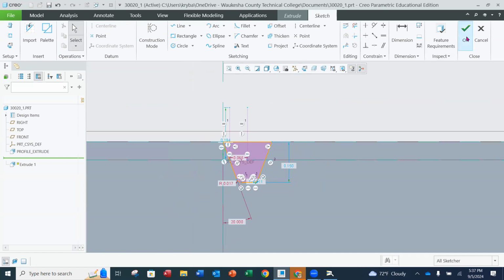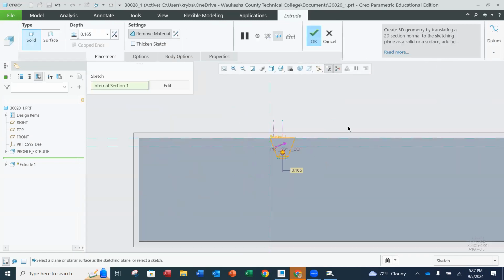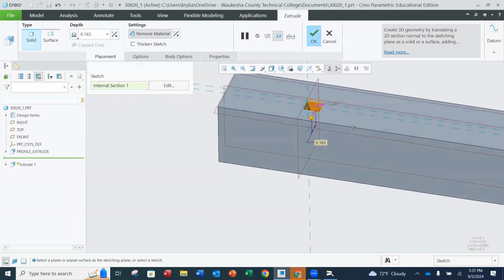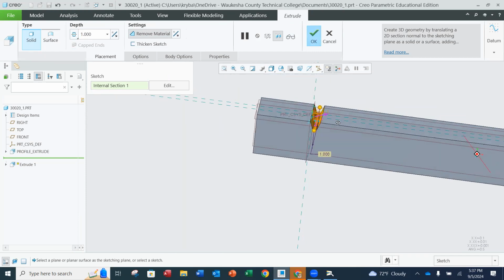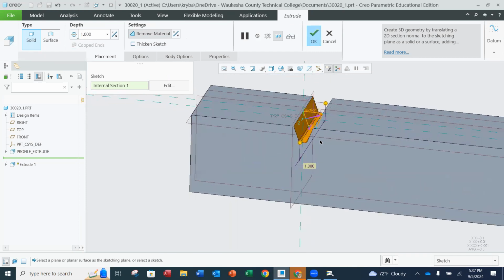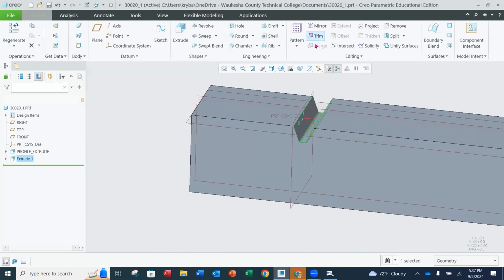So now we're ready to hit OK. And we're back in our extrude command. So I'm going to just rotate this around. Make sure you're on remove material. And then we want to change this to symmetric. We need to make it something larger than 3/4 of an inch. So I'm just going to go 1 inch, so it goes out beyond the sides. And now that's our first cut for our first tooth.